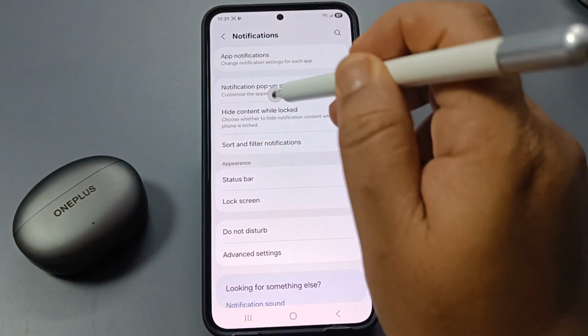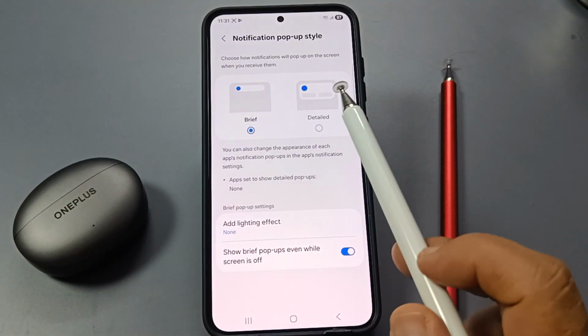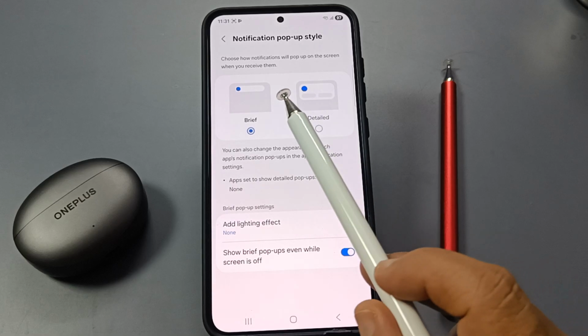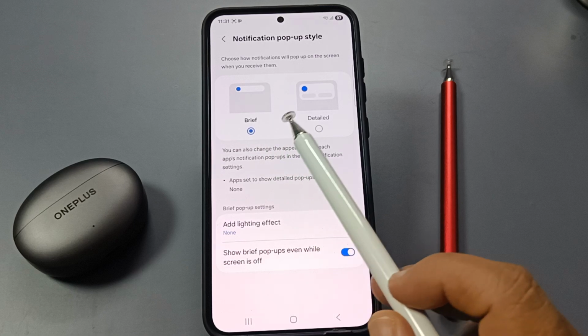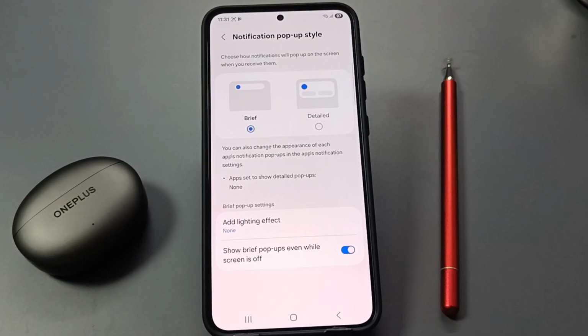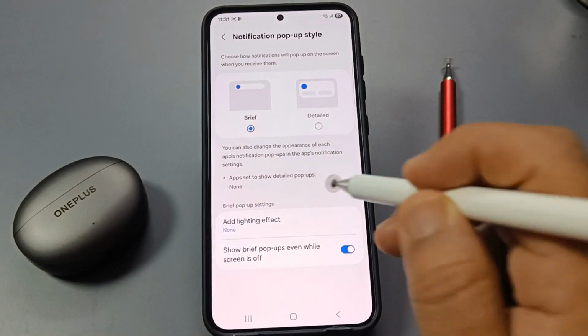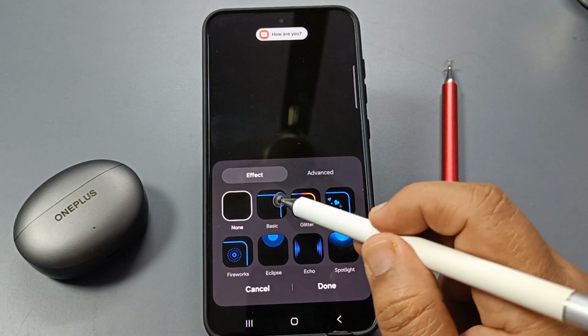style. Tap on this one. Now you have to select the option brief. Okay. Now here you can see the option add lighting effect. Tap on this one. So here you can see lots of lighting effects.